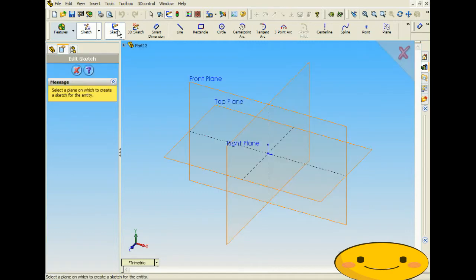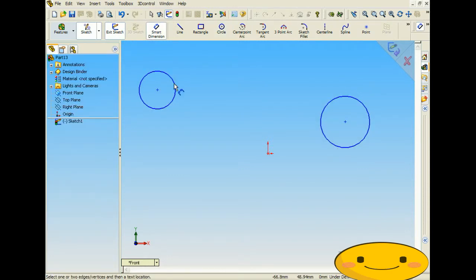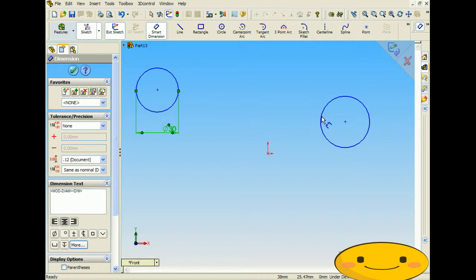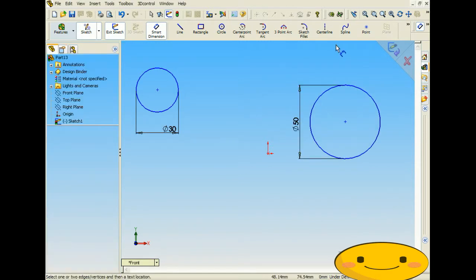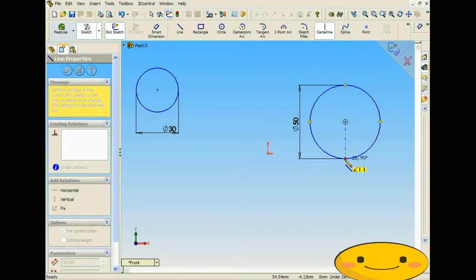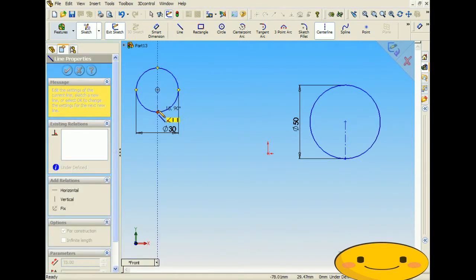So let's click Sketch, click Circle, click the front plane, and just create two circles. Now let's dimension both of them. So let's make this one here 30, and we'll make this one here 50. Now in both of them, click the center line, click the center point, and just touch anywhere on the outside of the circle. Do the same with the other circle.